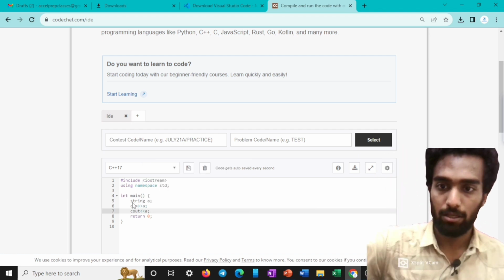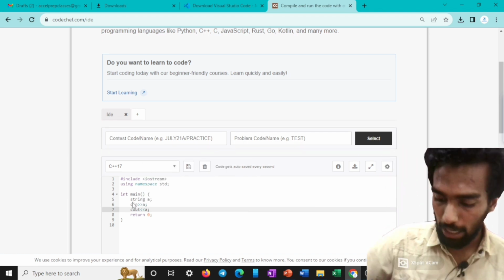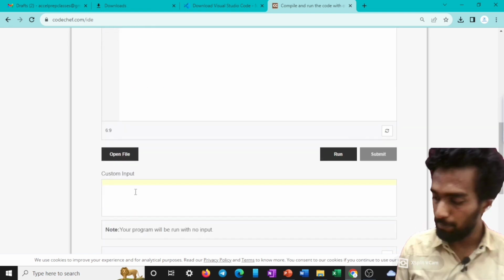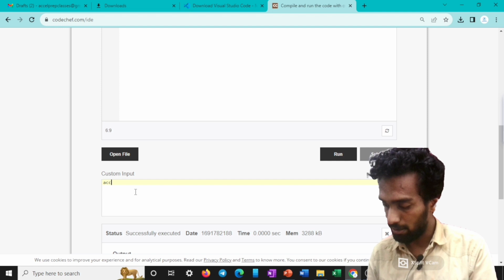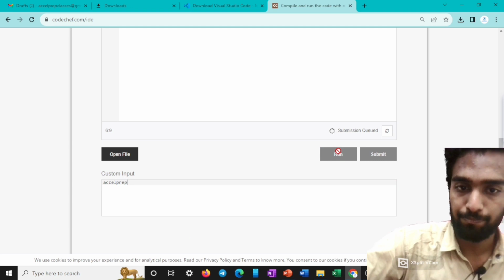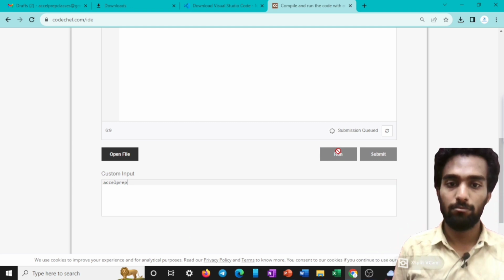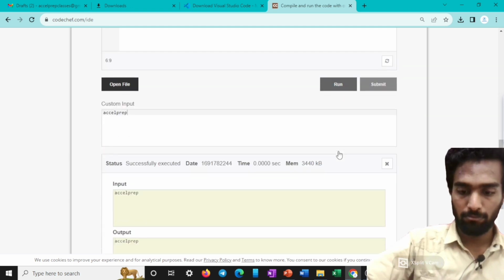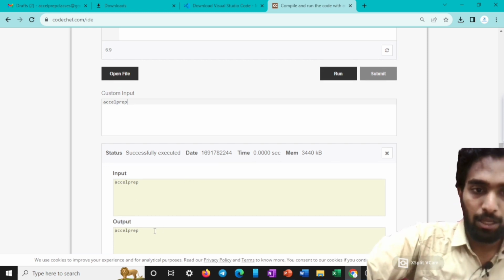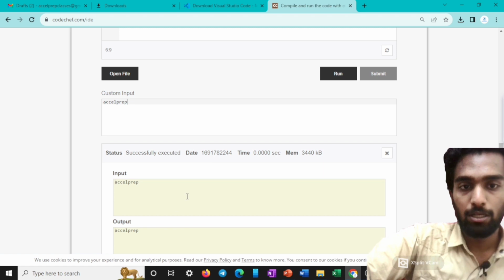Okay, so let's run. So I have given the input. Now we have to write the custom input here. What input do I want to give? Let me give AccelPrep. Okay, so let's run the code. So see, we have given the input AccelPrep and we got the output AccelPrep. This is how we can pass the input.